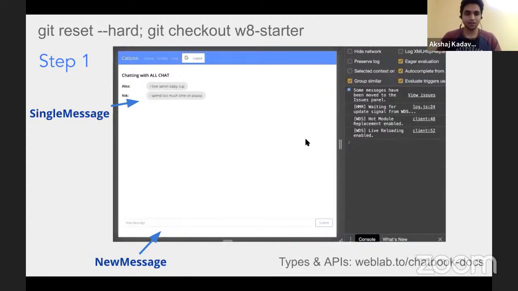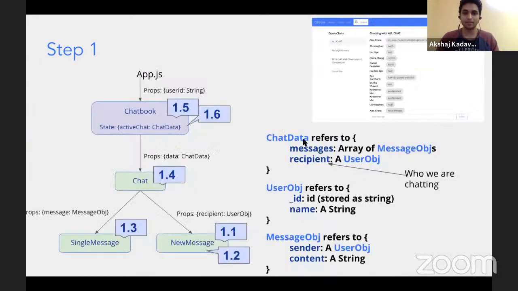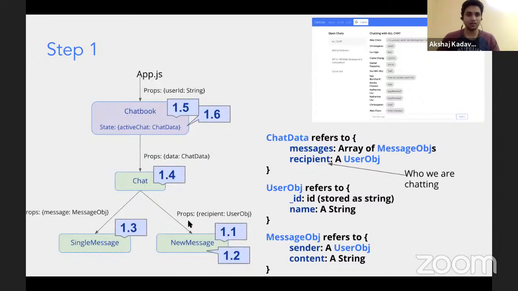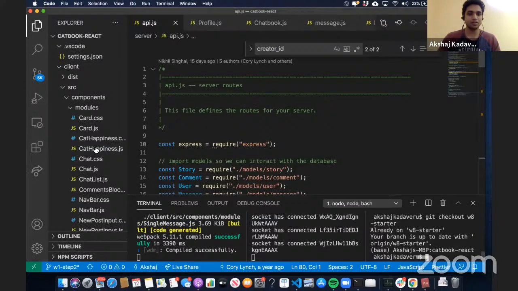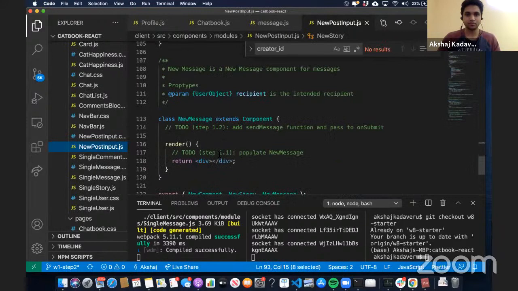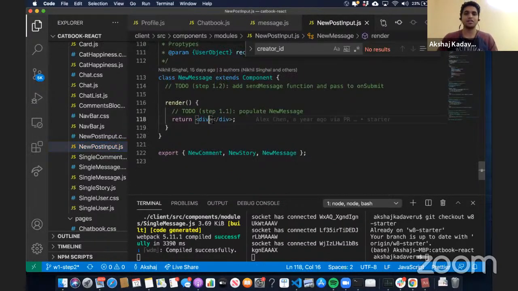Okay, so step 1, you guys can just watch me do this. These pop-up things are very confusing, I know, but it's just for my reference, in that this is the order that I'm going to do step 1 in. So let's dive right in. I'm going to start with new message, and we're going to write the front end for this. So let's go to the code. Let's go to the new message. Remember, new message is the part where you type in a message and hit submit.